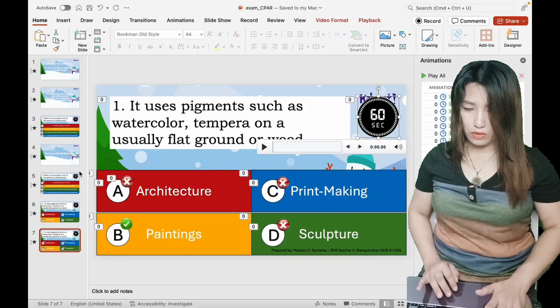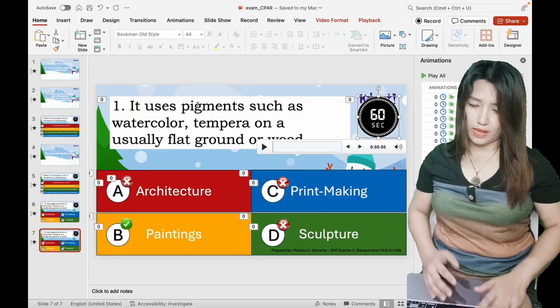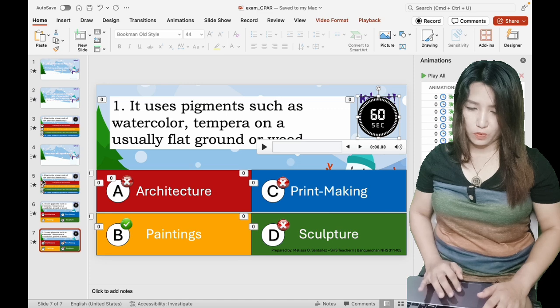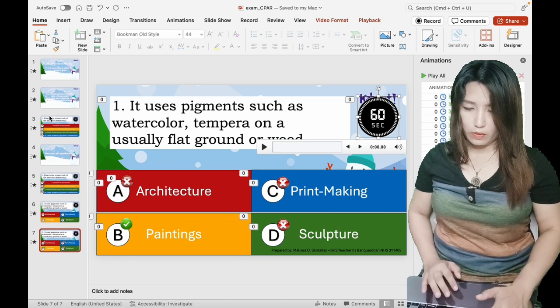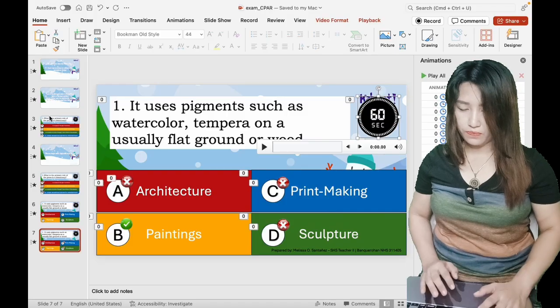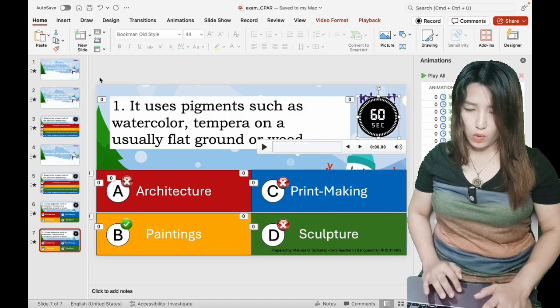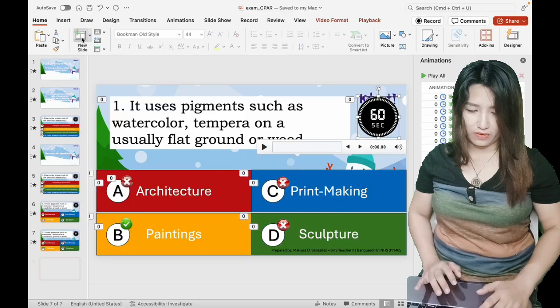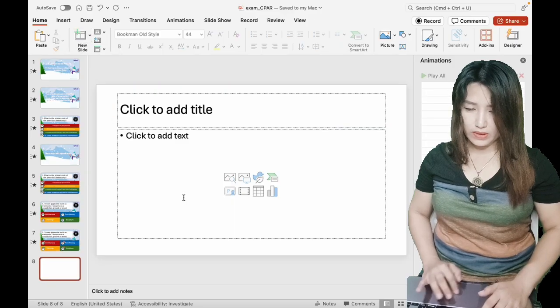So what I want to show you here in the video is how to make that Kahoot-like quiz using a PowerPoint presentation. What I have here are the sample slides that I just made for a quick quiz game that we made for a group. What you will need, if you want to go through the process itself, is to click on new slide, and this one is an empty slide.